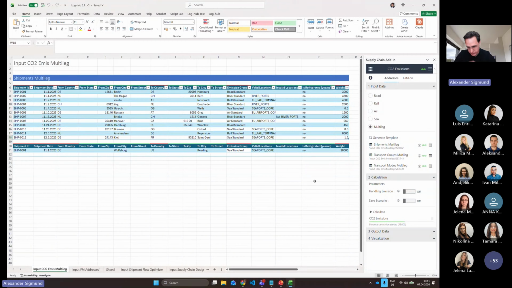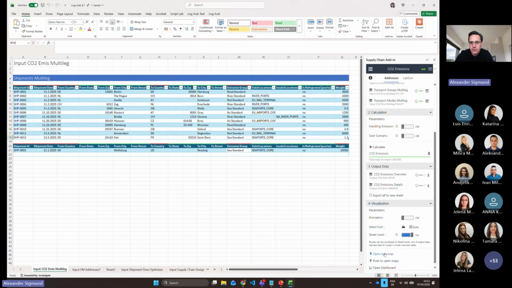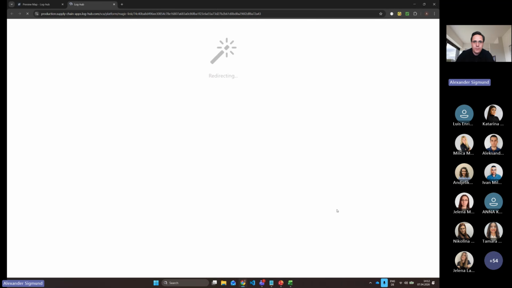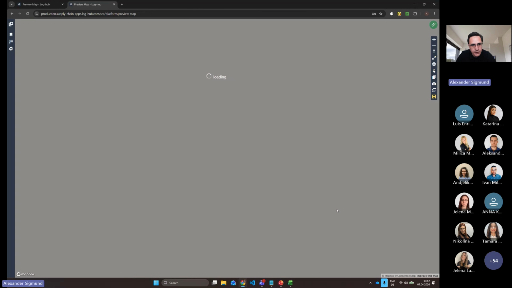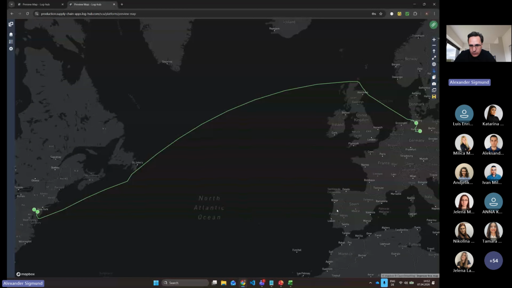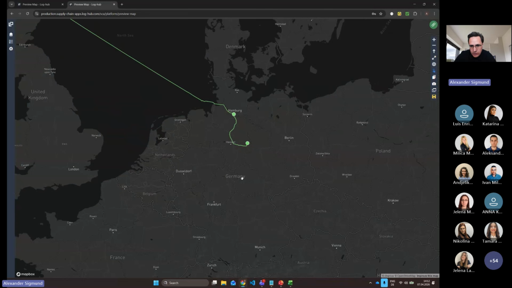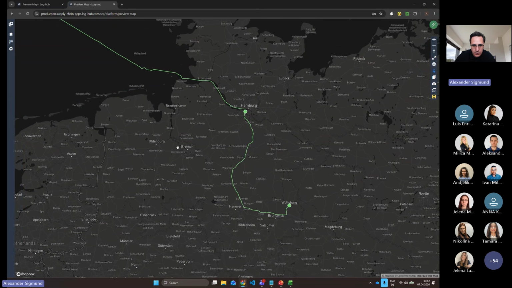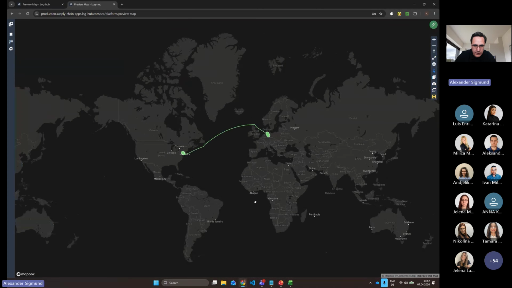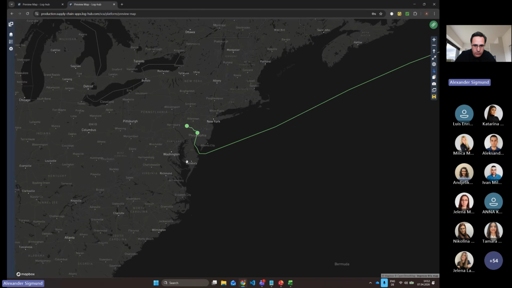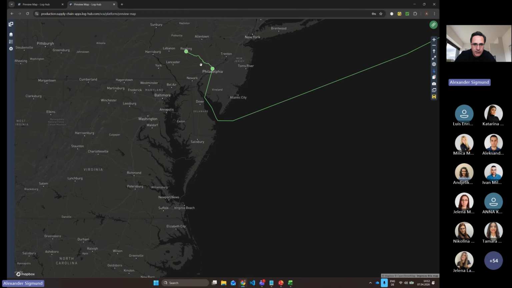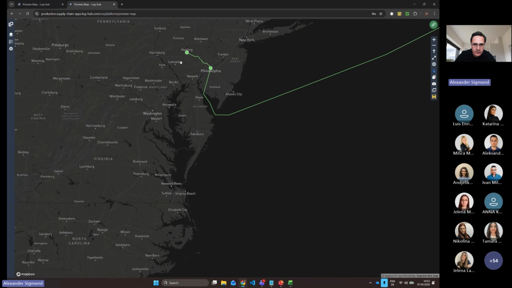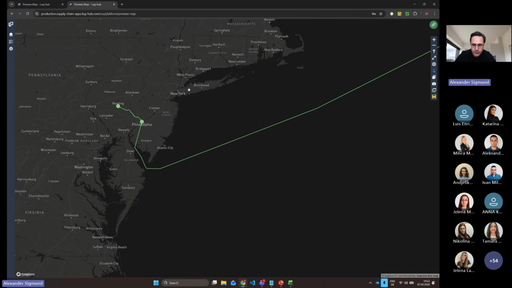And there I also want to show you what I mean with you can use certain ports that you want to use and exclude other ones. So when we open this now on the map, let's take a look. We start here in Germany from Wolfsburg, going up with a truck to Hamburg. Then we use the container ship, going to Philadelphia. And the last couple of kilometers or miles, we are going again with a truck.